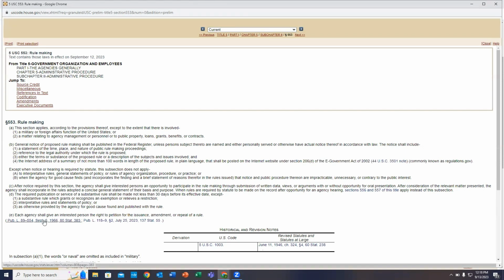Public Law 89-554 was passed in 1966. And then Public Law 118-9 was passed in 2023. These 2 statutes together gave us this section of the US Code. There's also an annotation here below about something that happened in 1946, which is a little weird when the statutory trail goes from 2023 to 1966 and then just stops. Let's figure out what this 1946 thing is.